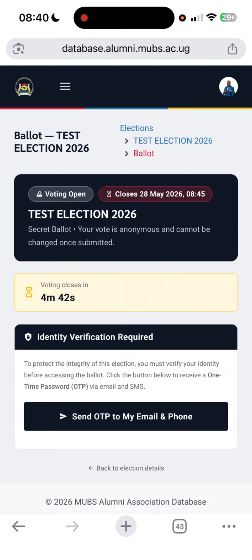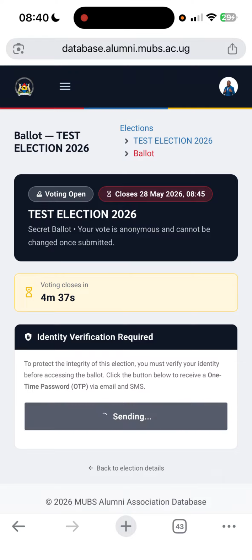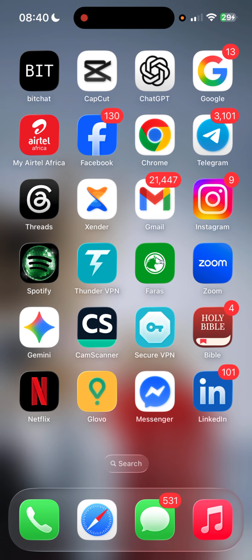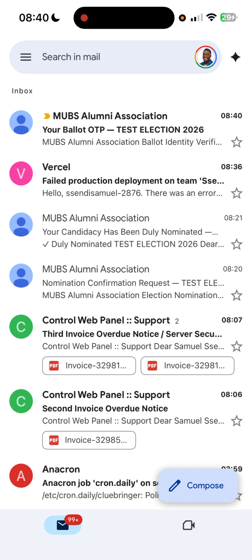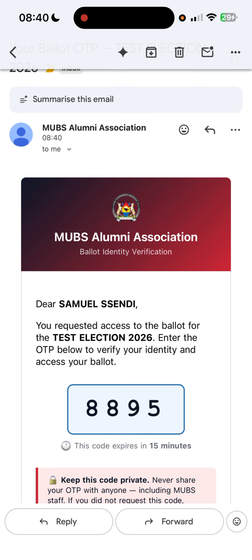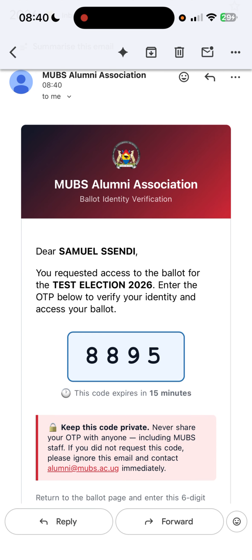So you're going to request for an OTP, and once you click on send, a 4-digit number is going to be sent to both your email and your phone number which you provided with us. So you check your email and the phone number for the text. I'm going to go ahead and look for that code. I can open my mail and you can see they have sent me an email here with my MUBS alumni OTP which I can use, which is 8895. I can choose to copy it, or I can just choose to go ahead and type it in.